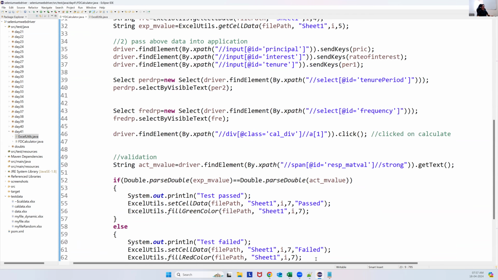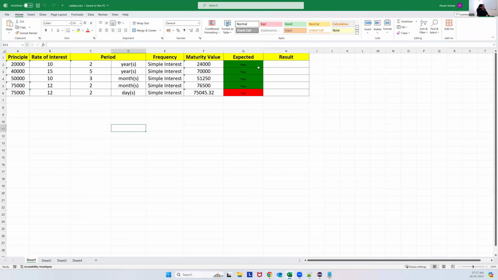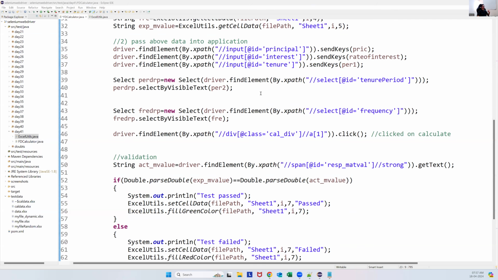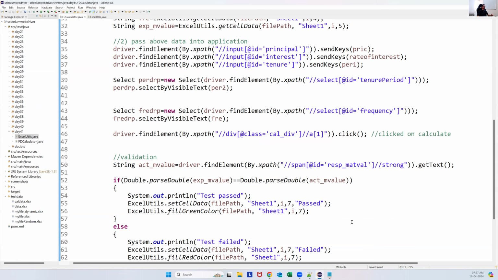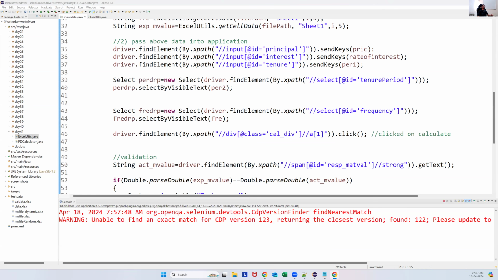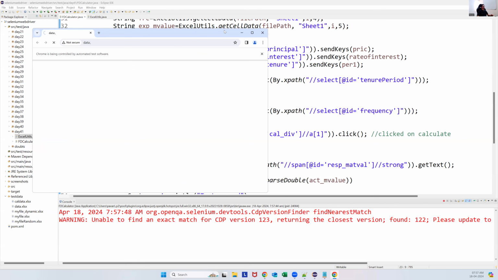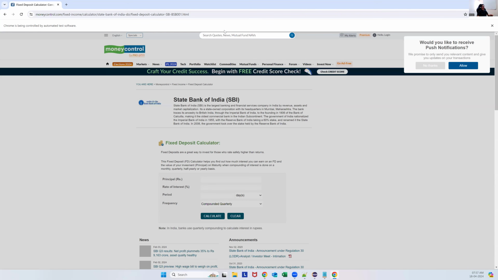Let's execute and see. Before executing, try to close your Excel so that at runtime it can open, read and write everything in parallel. So it is better to close this Excel file. Currently the result column is empty, not having anything. So close this Excel. Now execute. Depending upon the number of rows in the Excel sheet, our test case will repeat multiple times.